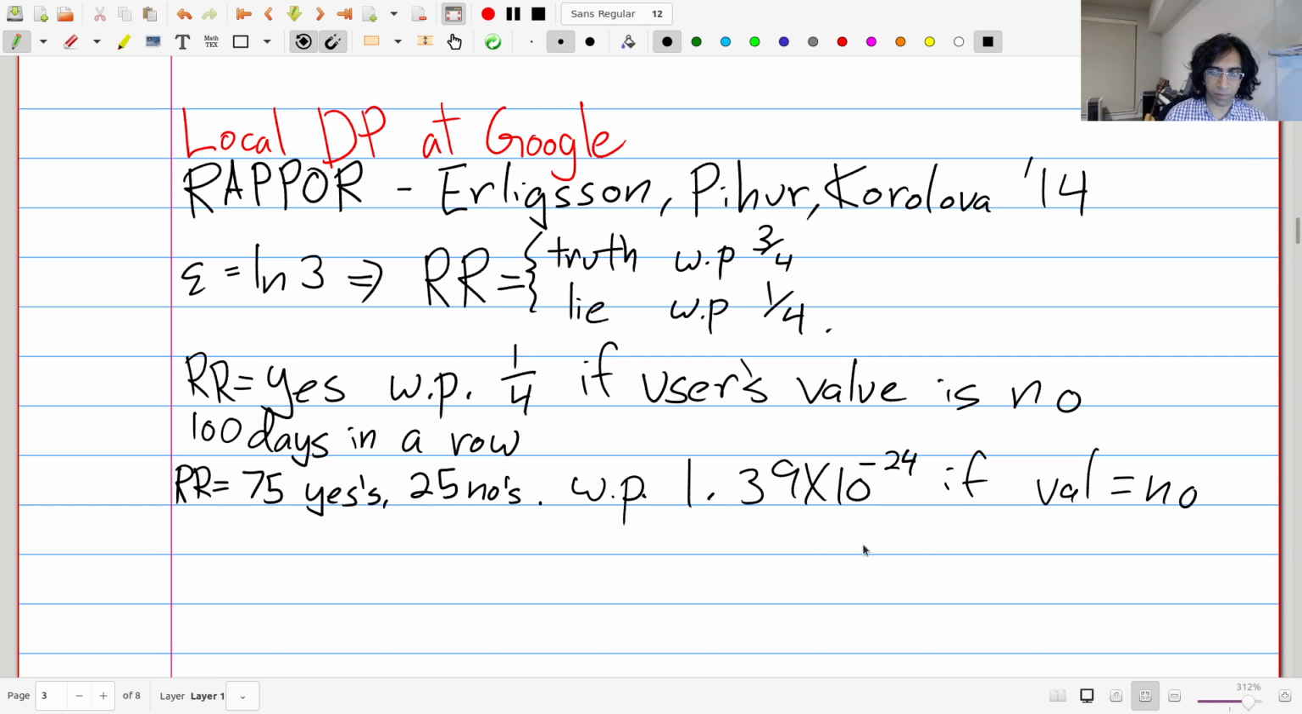And why did this happen? Why did we get such a terrible number here? Like, why did we have such little plausible deniability? And this is essentially due to epsilon, due to composition of local differential privacy.